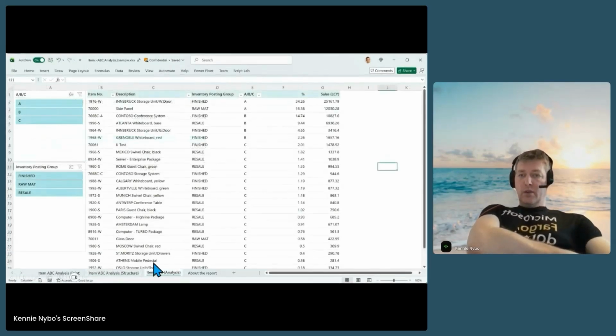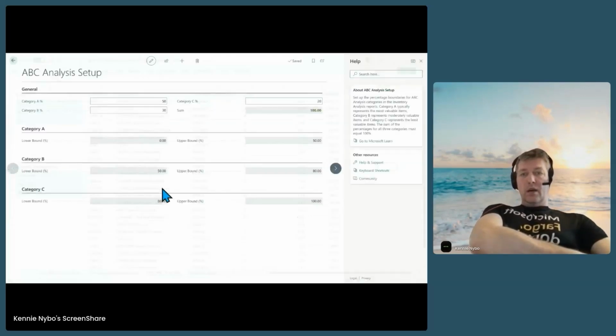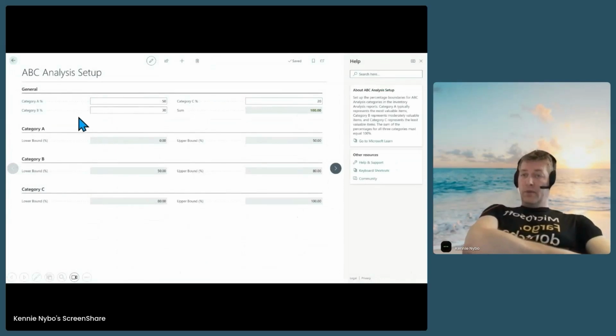And finally, you can get the detailed analysis here where you can use a pivot table and slicers, and you can slice and dice that both on the inventory posting group dimension, as well as class A, B, and C. Now, you can set all this up, what you mean by A, B, and C percentages here, as long as they sum to 100, everything is hunky-dory.